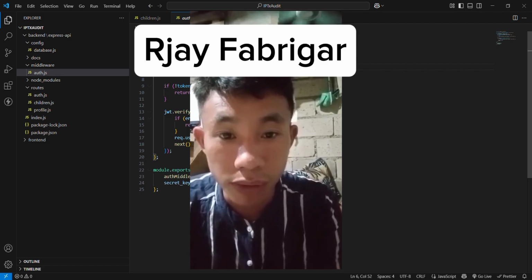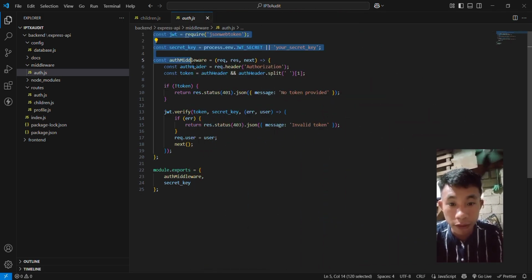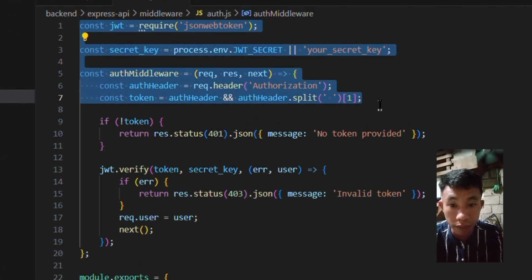Before we proceed to another topic, let me explain first the JWT in the middleware. Why JWT? JSON Web Tokens, or JWT, allow stateless authentication, which means the server does not need to keep track of sessions. Instead, the token itself holds the user identity and permissions.